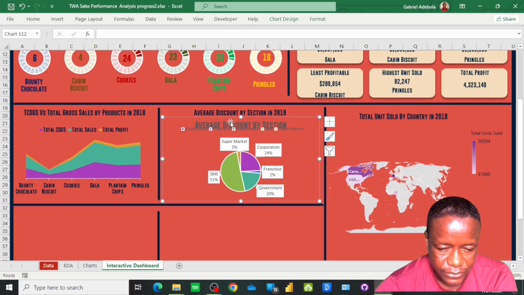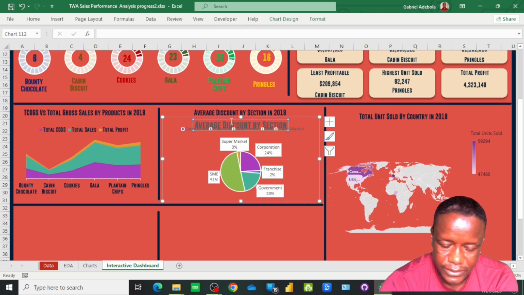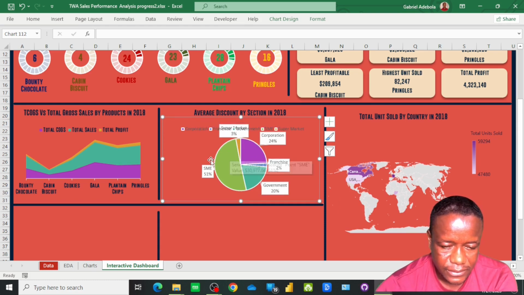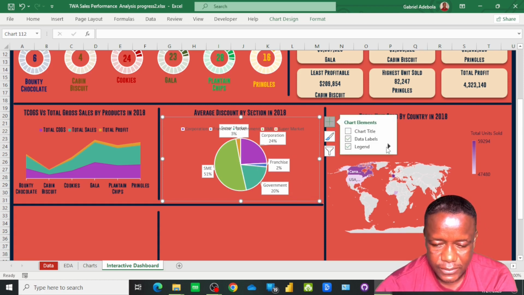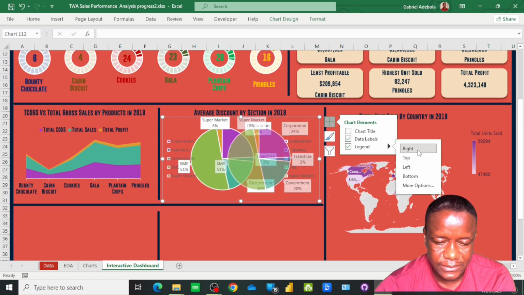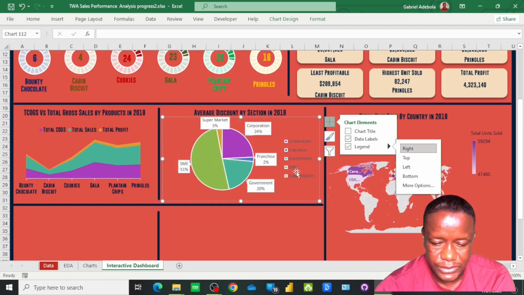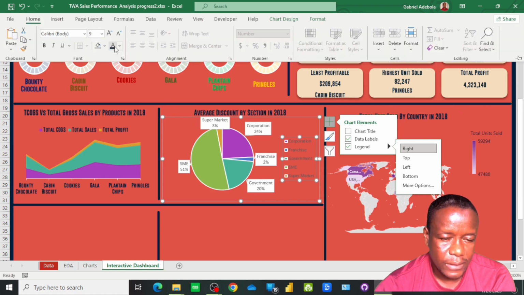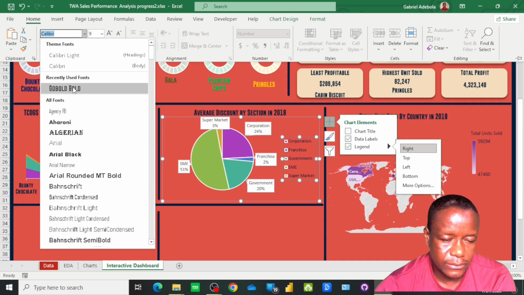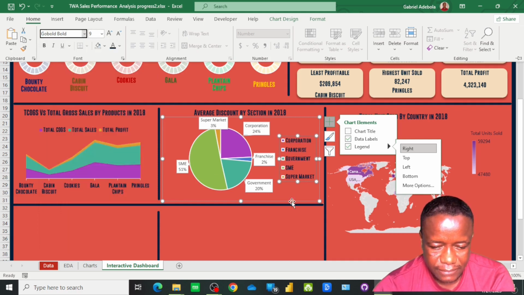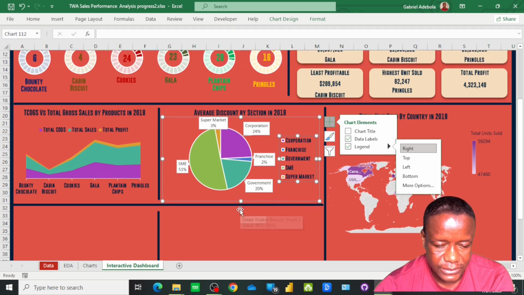Okay, so we don't need the title, so I'll get rid of it. It's already there. Then let me bring the legend to the right. That's the conventional way of doing it. So let's change it again to change the color, and then I go bold so that everything can come out well, so you can see without any stress our chart is okay.